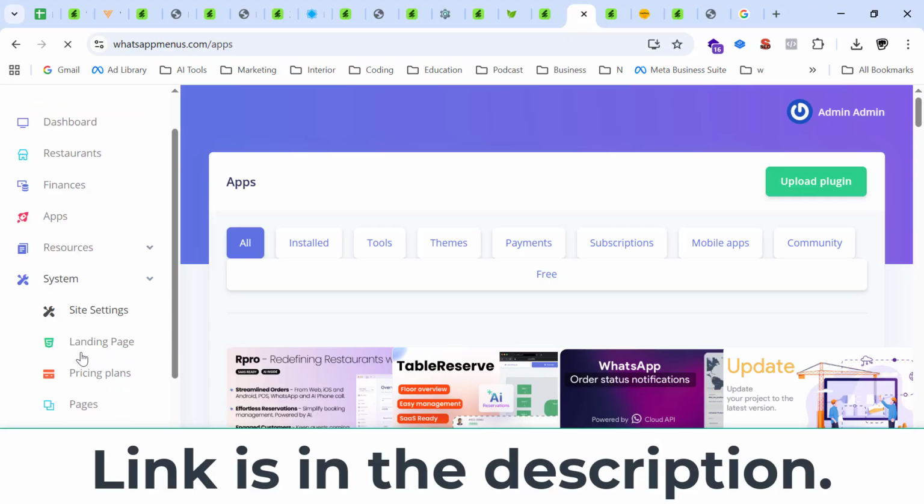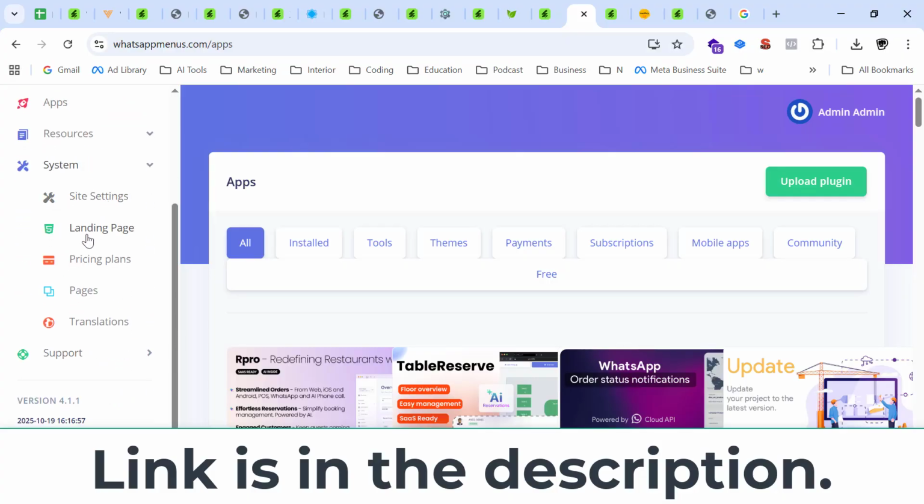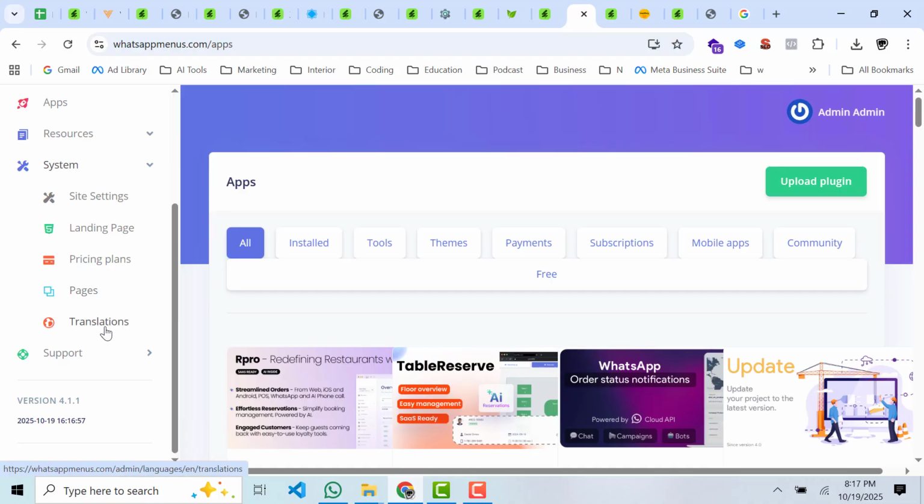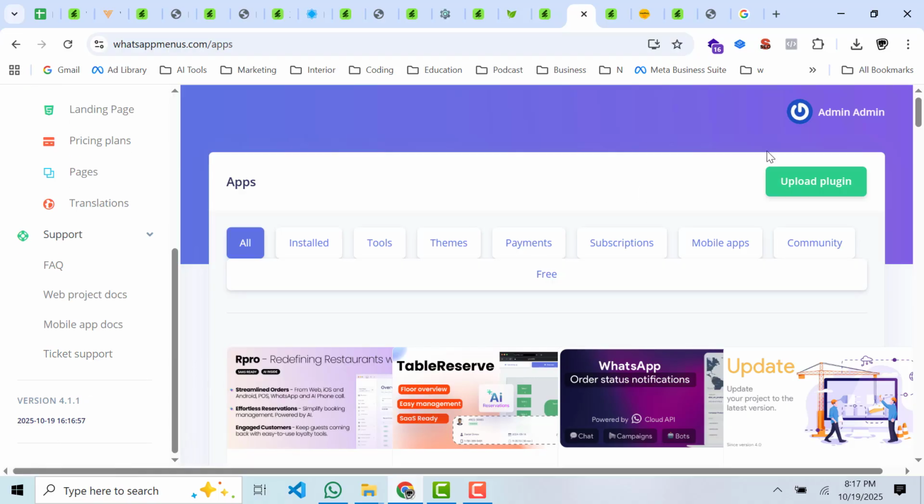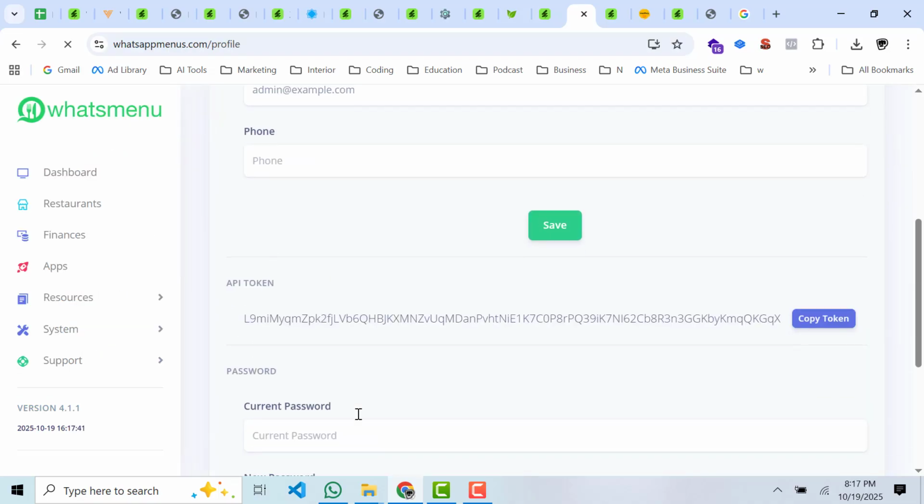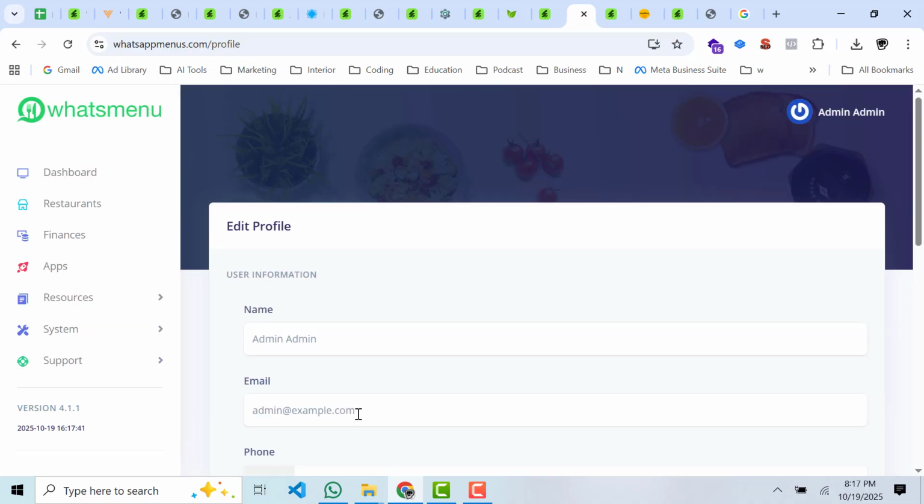Then settings. Inside settings, landing page, pricing plan, page, then translator. All functions you can customize, with edit and delete facility. Then support, FAQ, web product doc, mobile app doc, ticket support, and your profile, which you can customize, and change password.